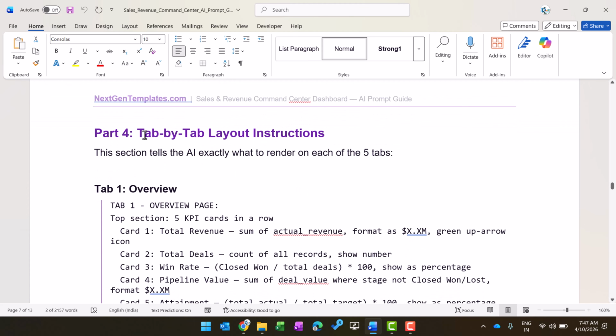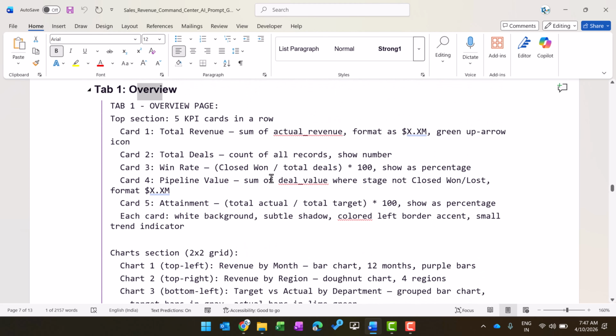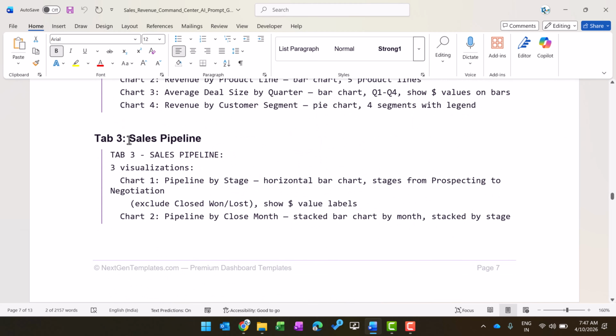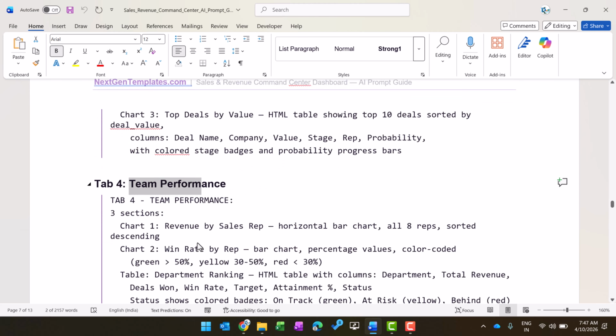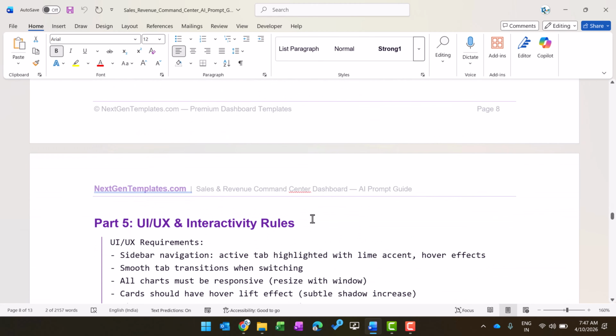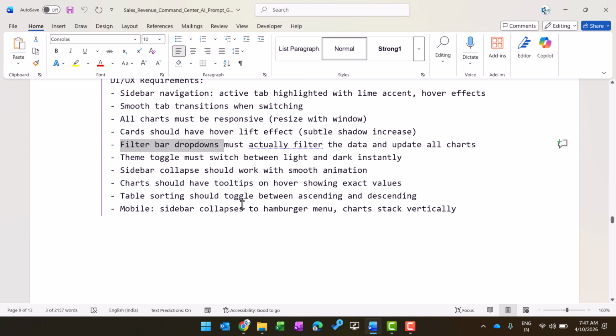Then in part 4 we are creating the tab by tab layout. First tab we have the overview, where we are showing these cards and the charts, then the revenue analysis tab, then the sales pipeline, then the team performance. So these are all the pages which we have created. Then we have the data view. And in the last part we are explaining how to create the UI/UX for this dashboard, the sidebar navigation, all the charts, and the dropdowns, everything we are explaining here, as well as that this will be mobile responsive also, so you can use it inside the mobile also.